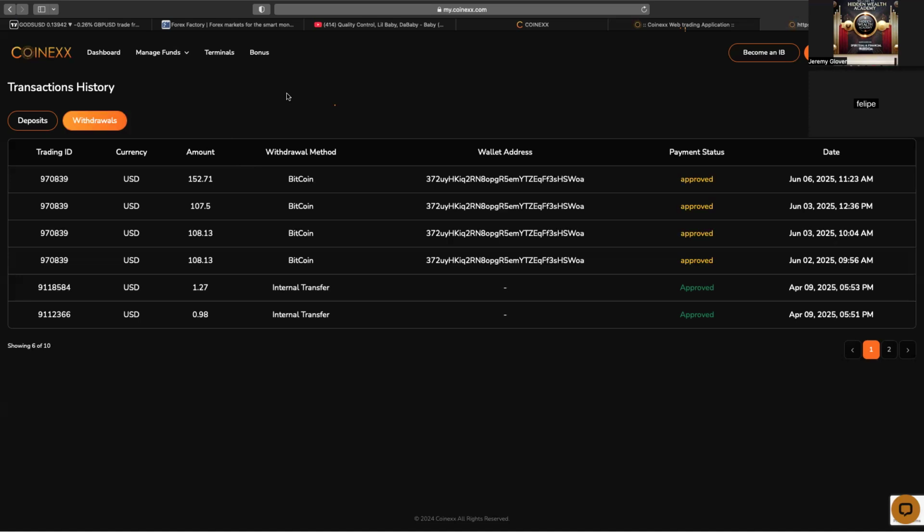So say you put 150 in, your first trade you hit 300, you want to take that 150 back out. Then anything else you make on that is all free money. You're all printing money after that because you got your initial deposit back, and now you're compounding again.